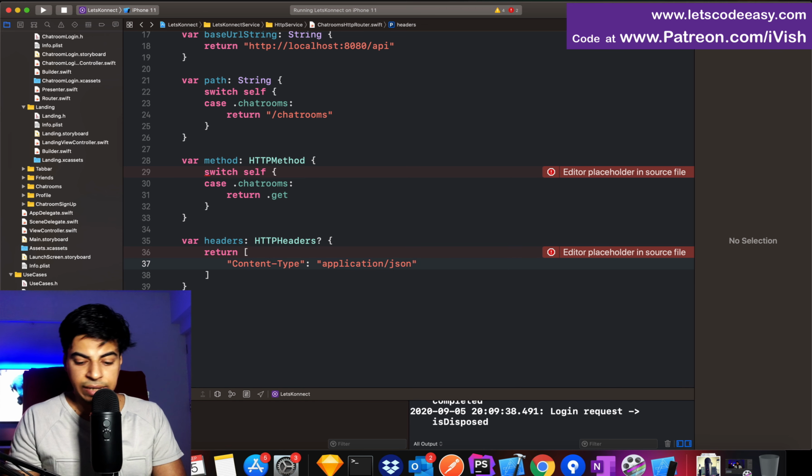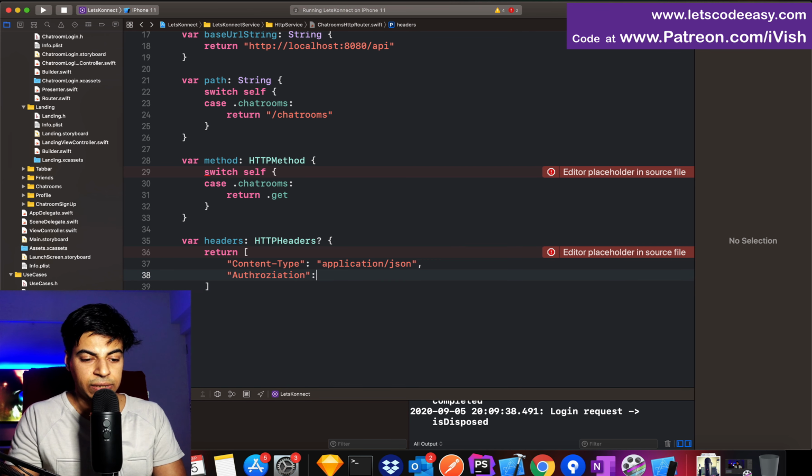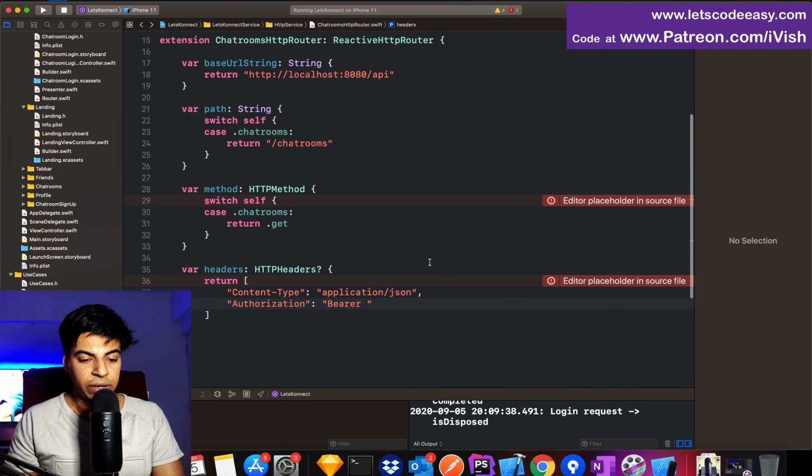That's the first one, and second is the authorization header, which is where I'm going to pass the authorization. Oh, I messed it up pretty badly. Authorization, which is a bearer token. Bearer, and a token. So this is where we need a token to be available.